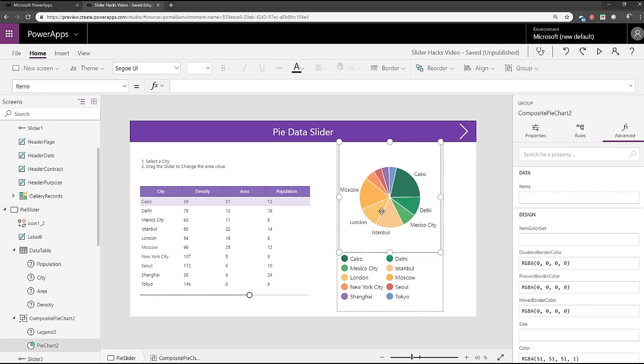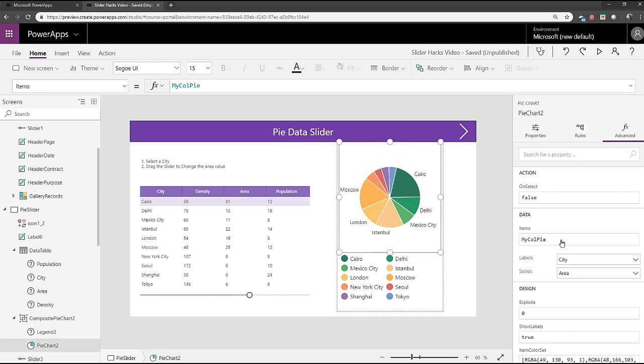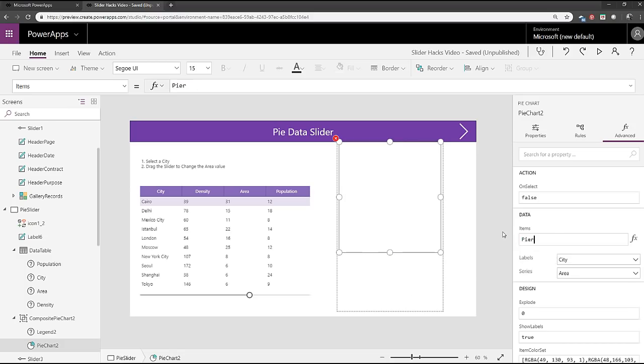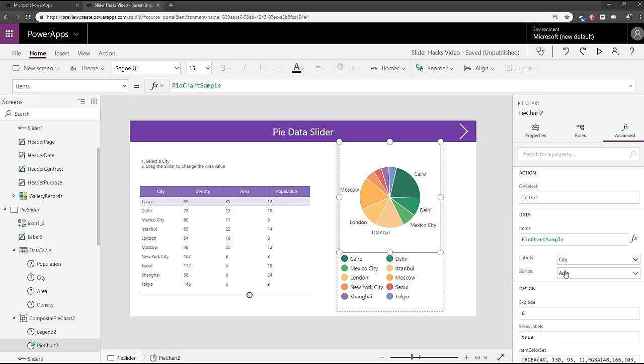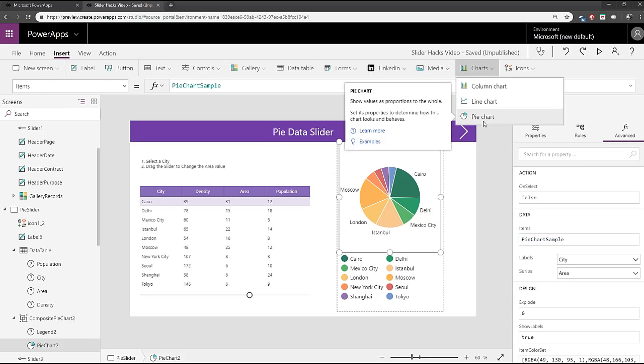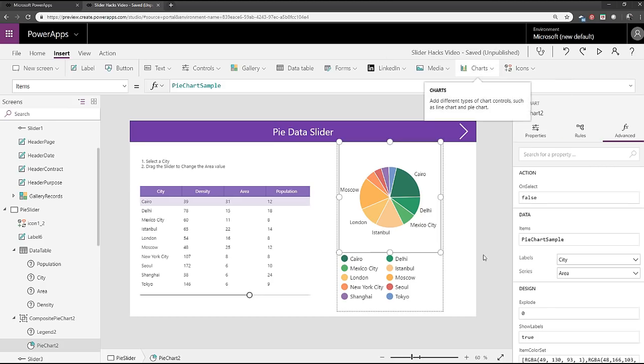Well, it's because of the way we set up this pie. So I'm going to put this, I don't really have to do this, but I can do it. Let's change this back to pie chart sample, which is what happens when you insert a pie chart. And by the way, those of you that don't know, that is available here. When you insert, the default series for this is pie chart sample.